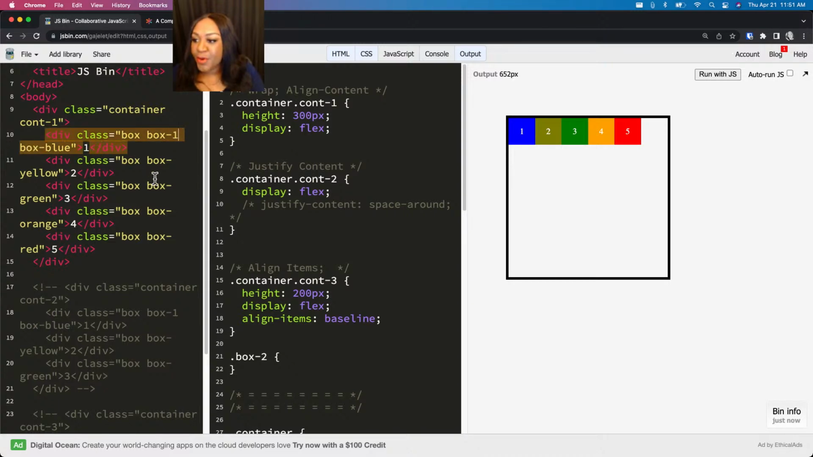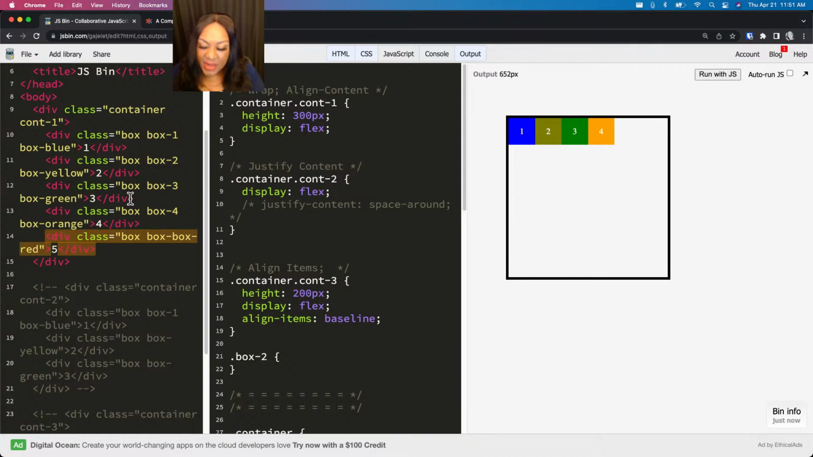So let's give box 1 and let's give box 2 and let me just give them all box 3. I'm giving these classes so that I can target them. I want to target the individual boxes. Now you would normally do this with IDs, but let me just use class. So box 1, 2, 3, 4, and 5. All right, so this is my container 1.